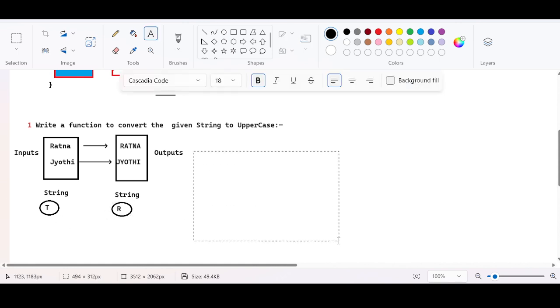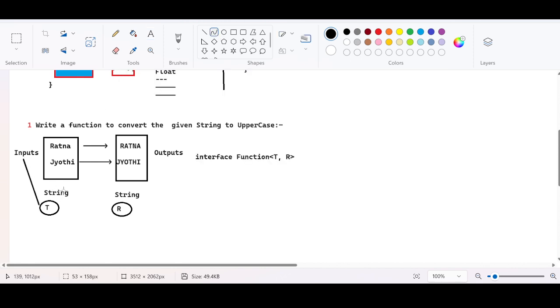Writing a function for this is very simple. Take the interface keyword and the interface name, which is Function. The syntax is that this function will accept two things: one is T, the second one is R. T is talking about input, R is talking about the return type. Input is T type, which is string type. Output is the R type, which is also string type, because since we are dealing with strings, you pass a string and you get the output as a string. That is our requirement, isn't it?